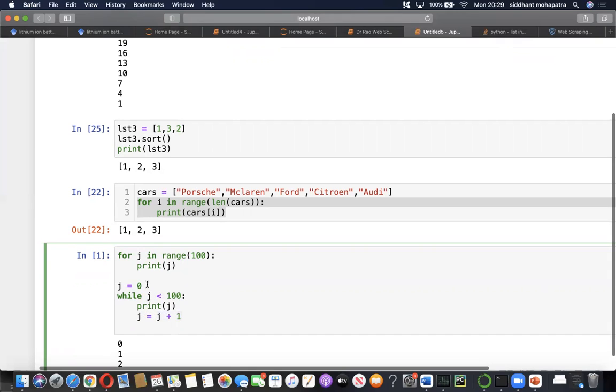So when j is 0, is 0 less than 100? Yes, it is. Print 0. j equals 0 plus 1. So now j is 1. 1 is less than 100. Print 1. Now let's update it to 2.